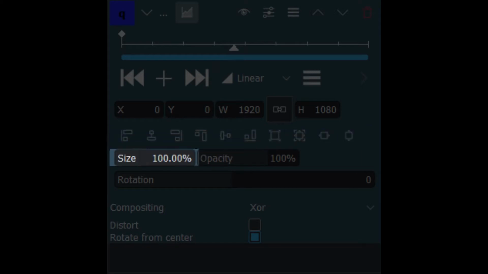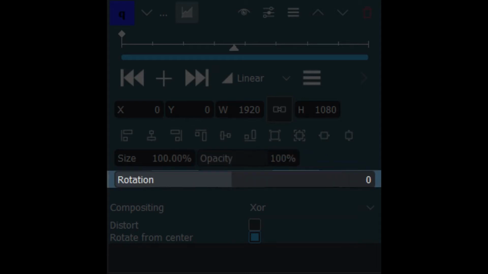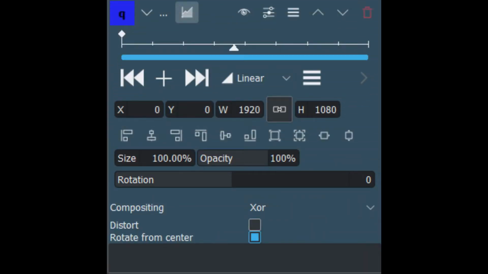The size parameter helps you scale the clip within the context of your project frame. Opacity controls your clip's transparency. Adjusting the rotation parameter will rotate your clip around its center. Remember that you may need to reselect your clip in the timeline in order to see the effects panel after you add the transform effect.